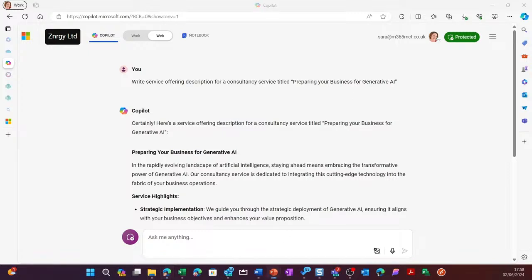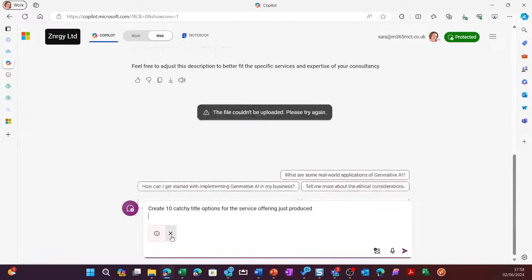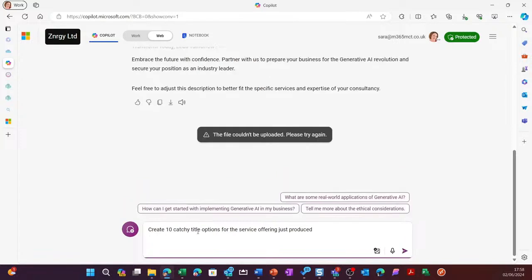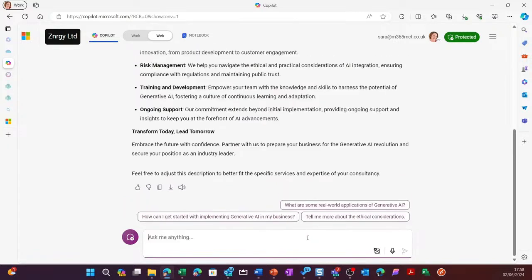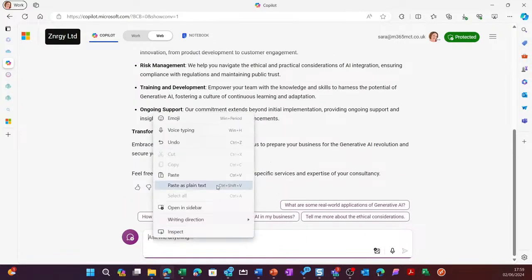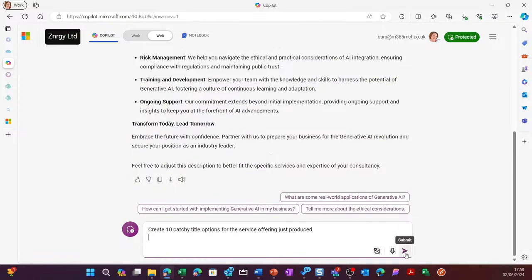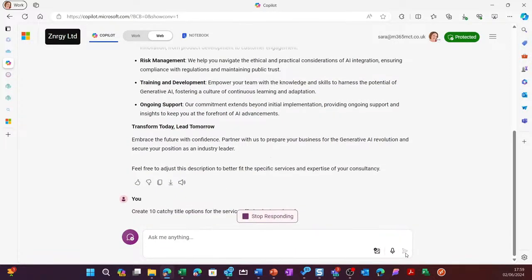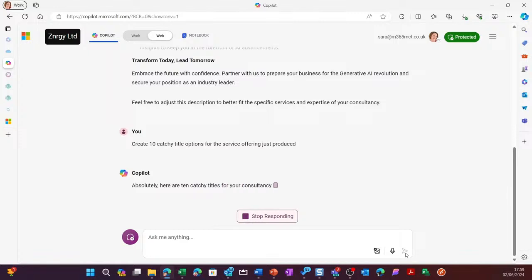Now I'm going to carry on from that, and I'm going to ask it to come up with some ideas for the title here. And again, I'm going to be quite vague. Trying to upload my file again. I must remember to paste as plain text when I copy from PowerPoint. Almost like I did it deliberately, maybe.